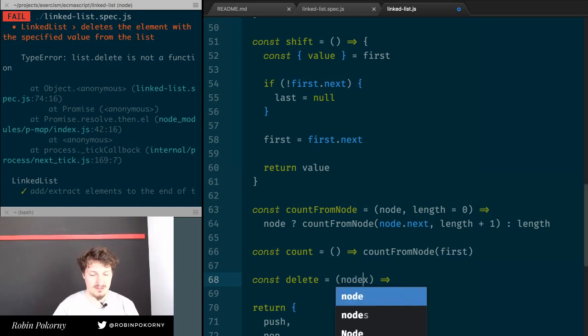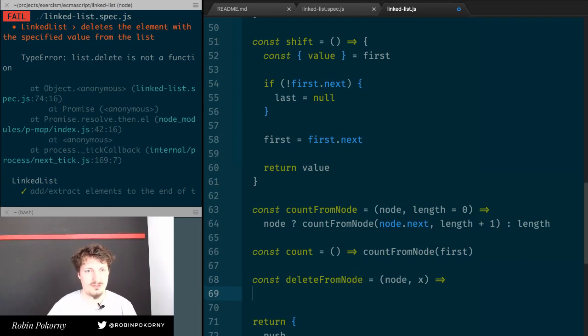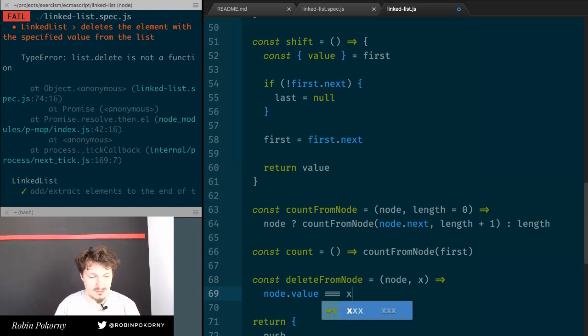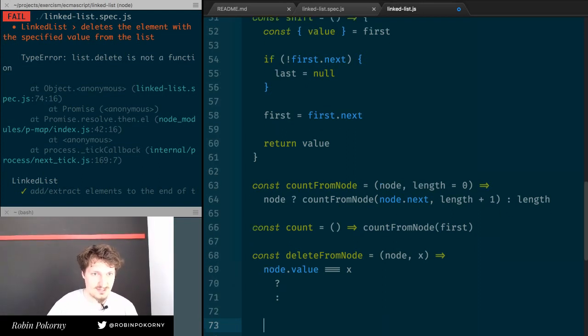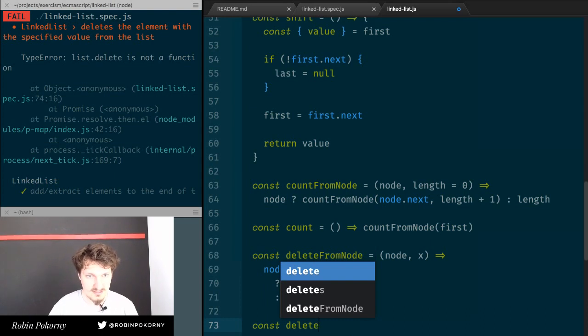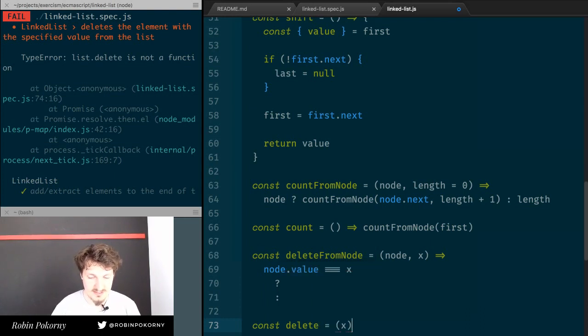So we have again node and the value, and let's call it like this again. So what I do is that if node dot value is equal to x, right? Then something, otherwise something else. Okay, and I will start a recursion const delete x, delete from node, and I start with the first one with the value x.